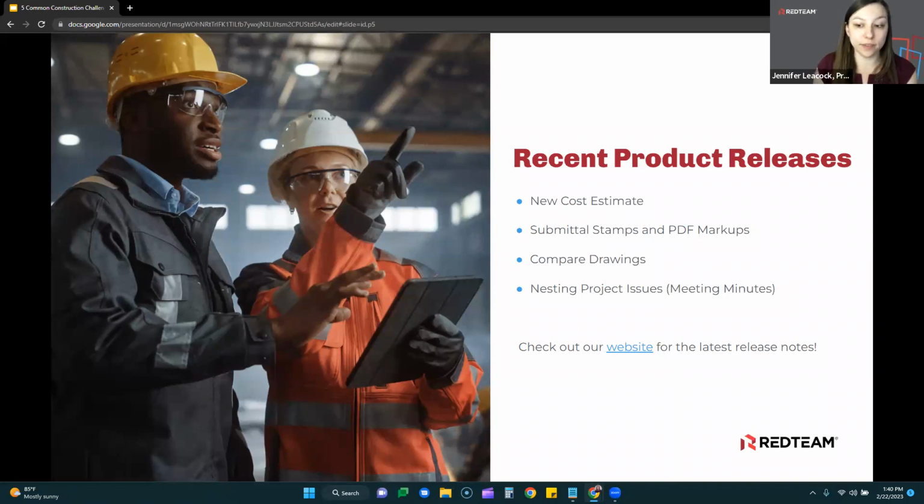All of those releases and our notes about our recent releases can be found on our website. So check that out if you want any more information on that. But all of these fall right in line with the topics we're covering today, especially improving collaboration, communication, and real-time project information and reporting. So we'd love for you to try them out.